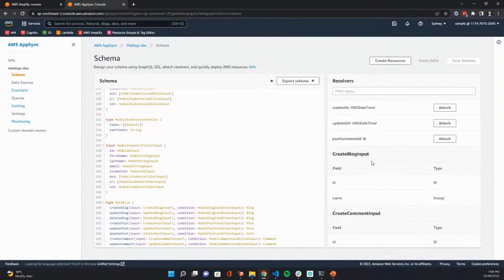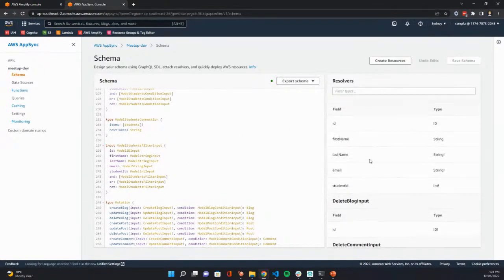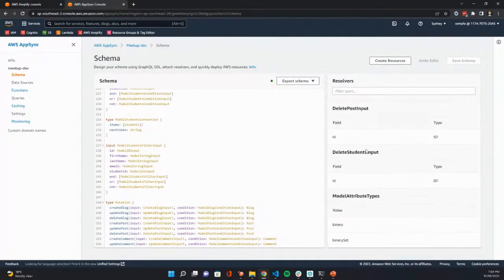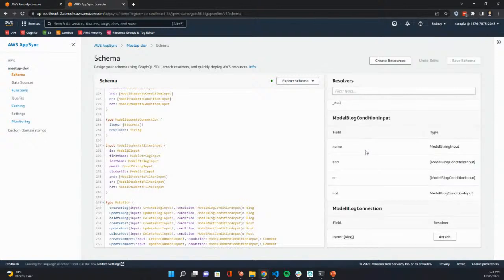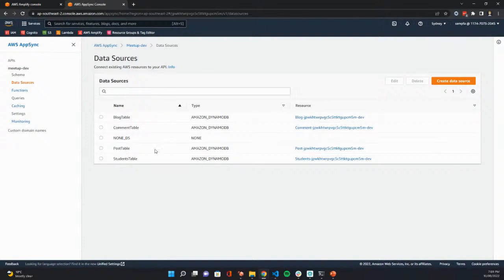We can see, if we go into the student, create student, we just want the student model. Actually, let's just go straight to the data source, students table. So it's created a students table. If I was to go back to the schema and keep looking through that, we would find where it's linked the student model with the student data source. And so it's created the data source for us.